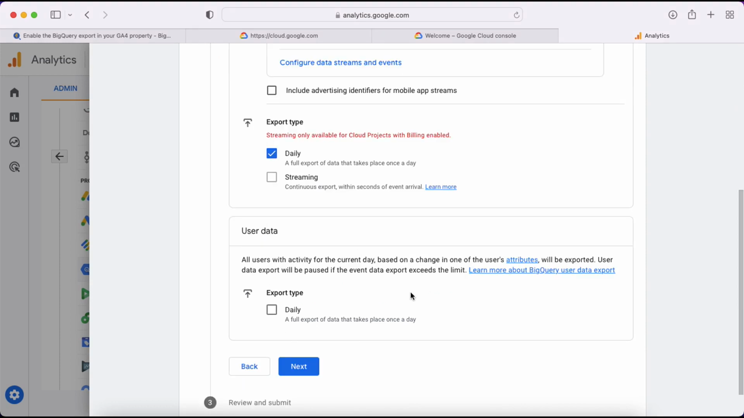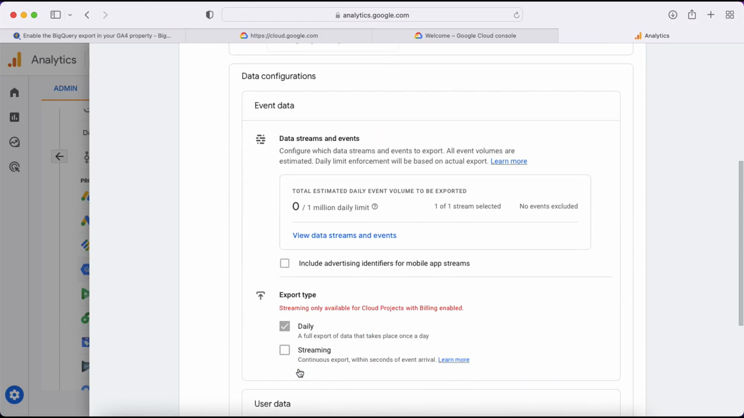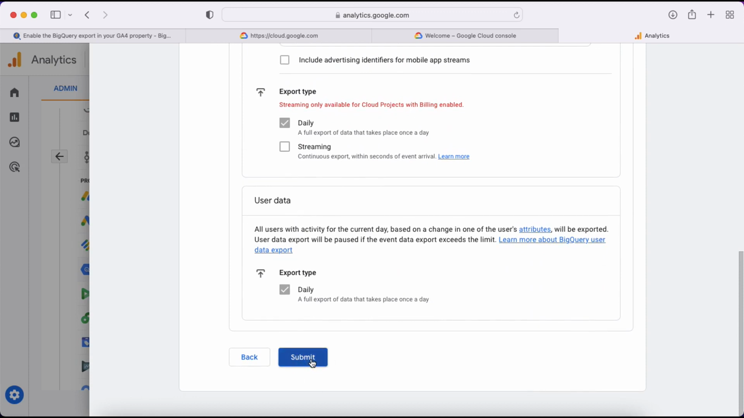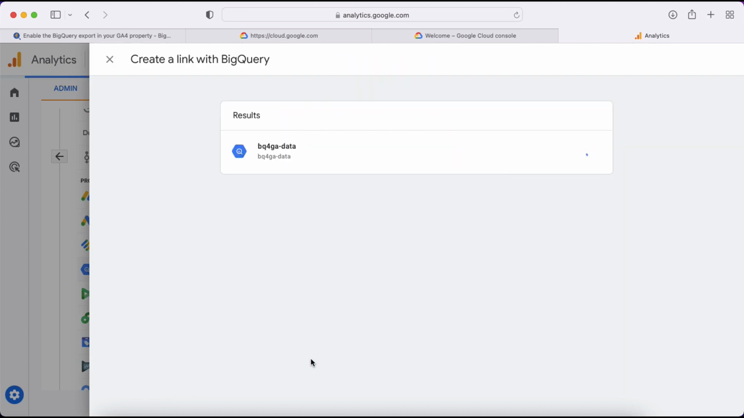We also have the user export, which is slightly different from the events export. That will include data about users and their audiences and things like that. So you can enable that from here too. And once you're ready, click Next. And finally, Submit. And when we do that, we should see after a second or two that the link has been created. And that's it. The integration is now enabled.